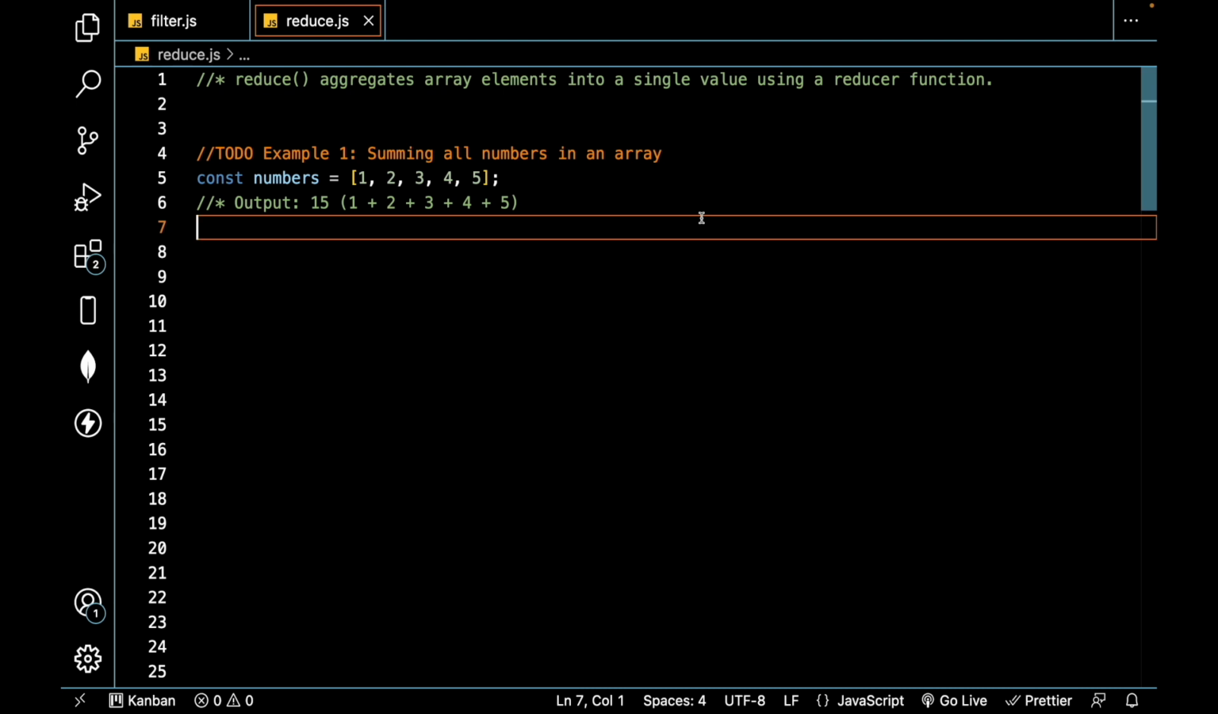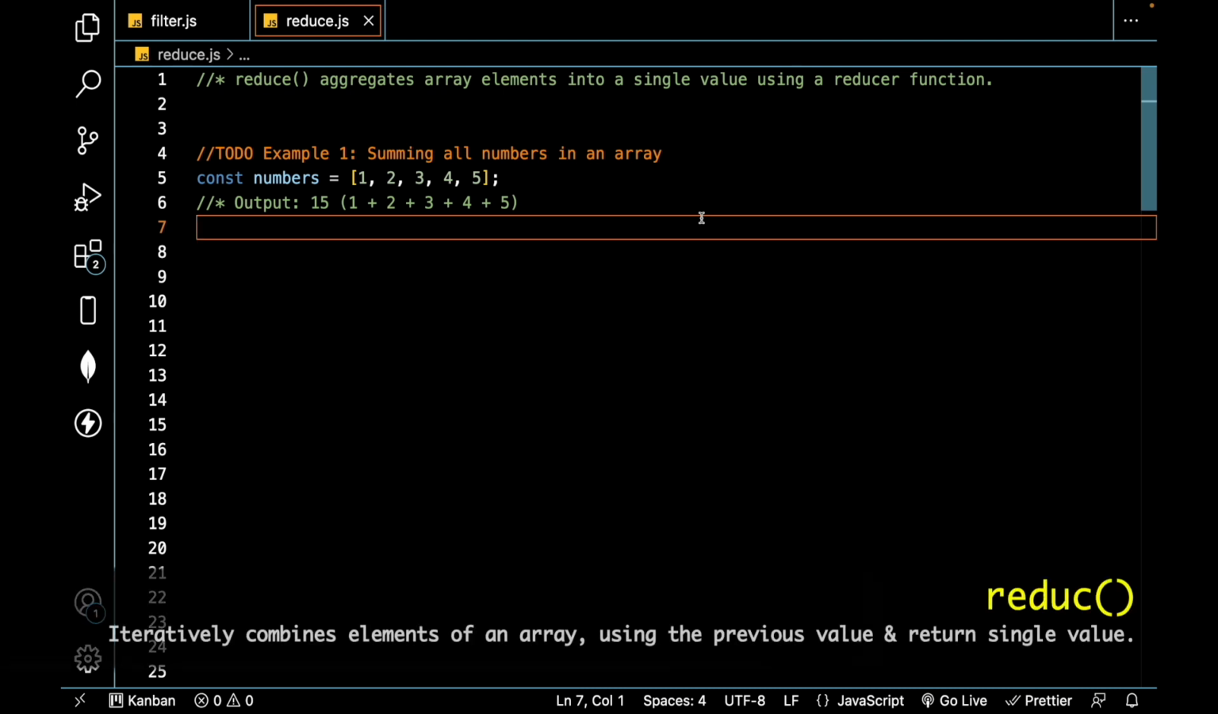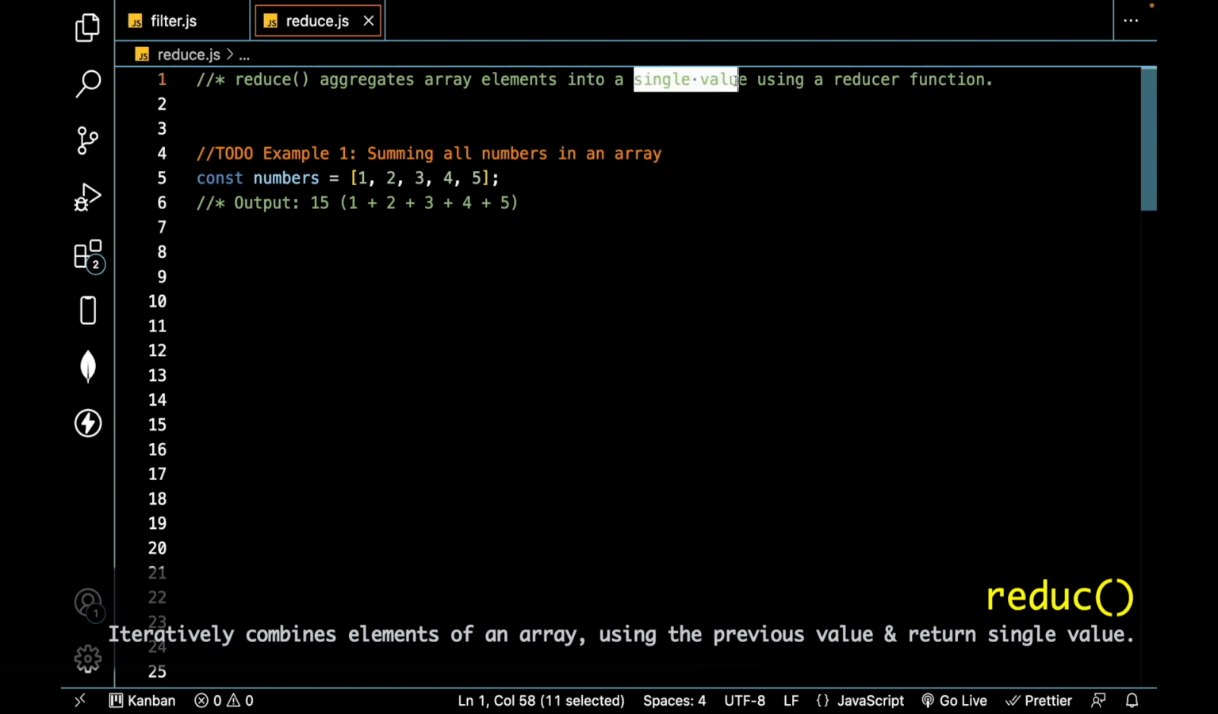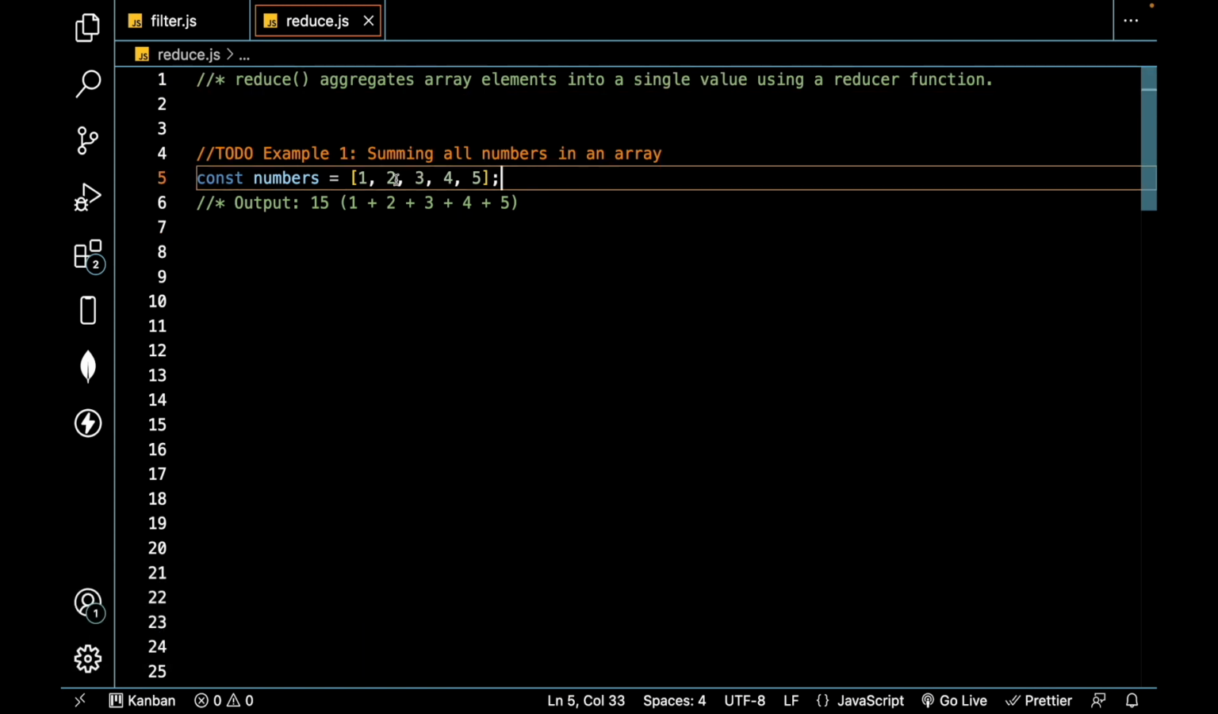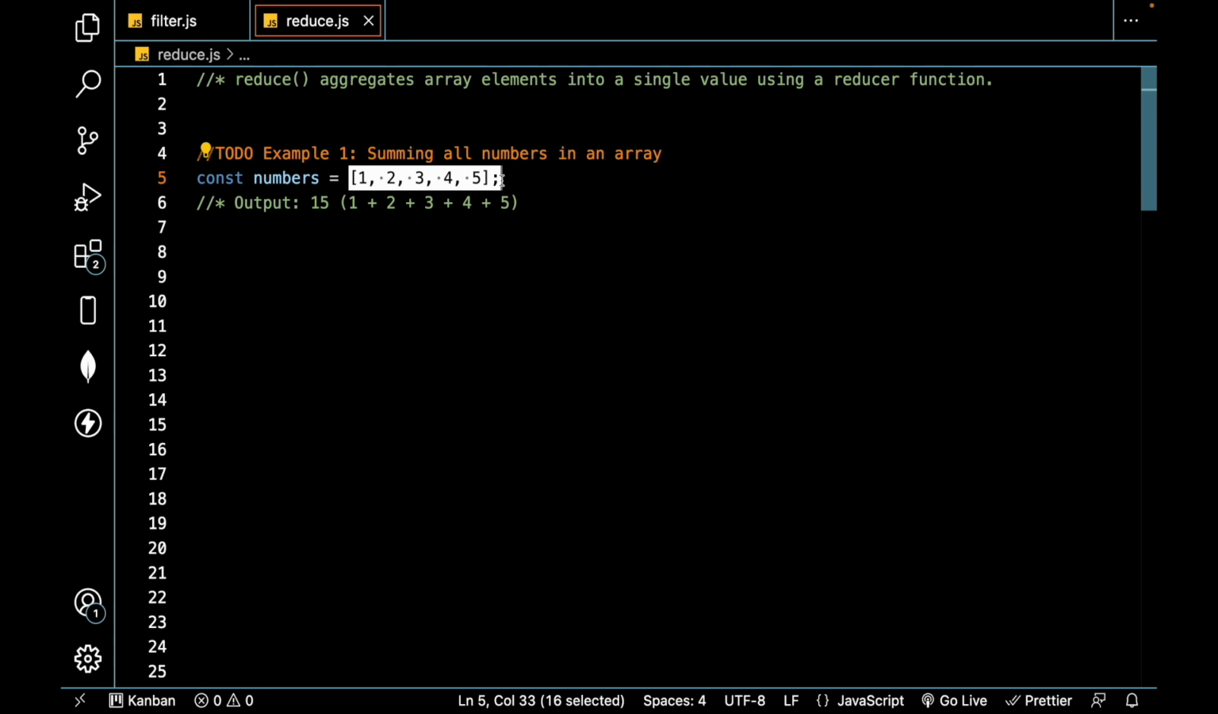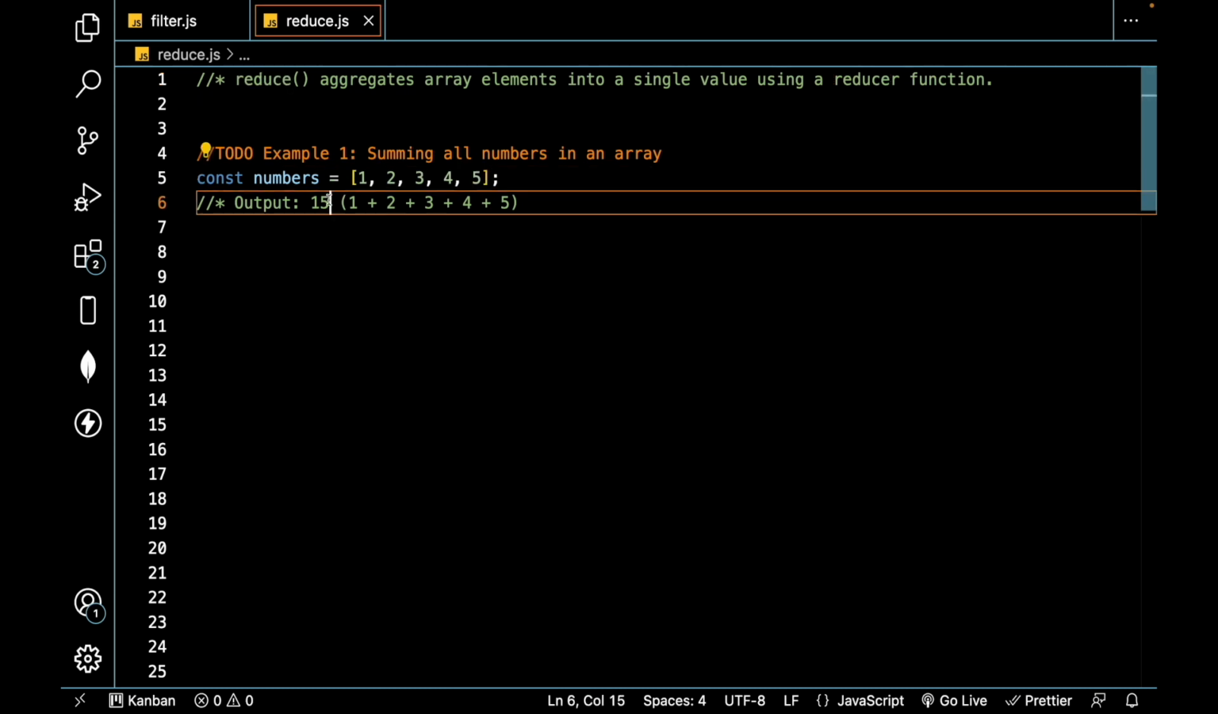So now let's understand reduce. We use the reduce function to aggregate over an array and return a single value. So let's take one example. We have an array of elements, and I want to return the sum of the numbers. So the output will be 15. The reduce function will iterate over all the elements, and it will store the sum of the values, and at last it will return 15. So let's see the syntax.